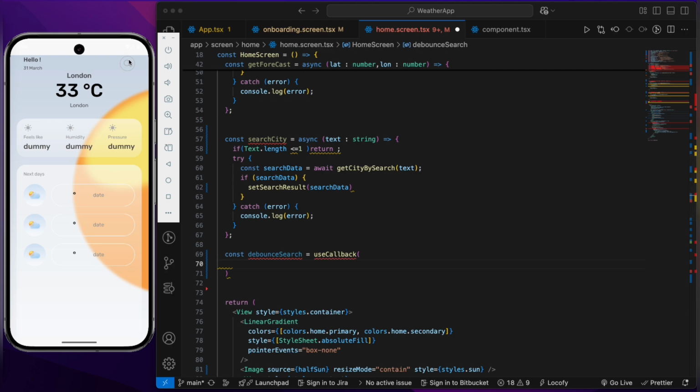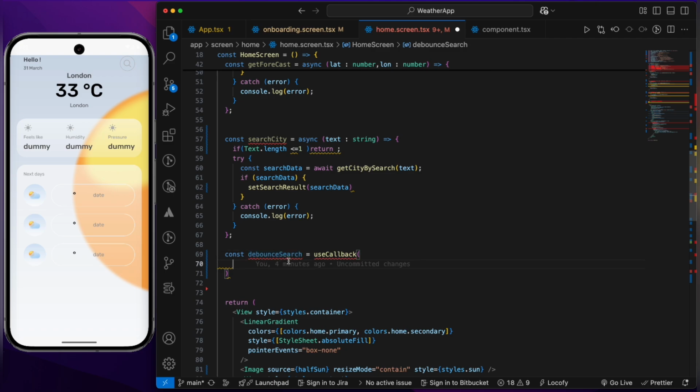So the moment I'm typing in that particular search field, suppose I'm typing 5 keystrokes, let's say 3 characters in a second. What I need is that the moment the user has typed all the text, after a particular second I want to call the API. So I'm going to debounce the API calling over here.